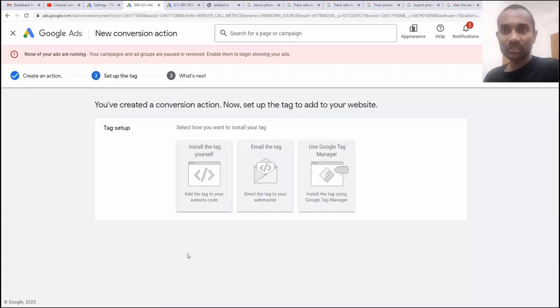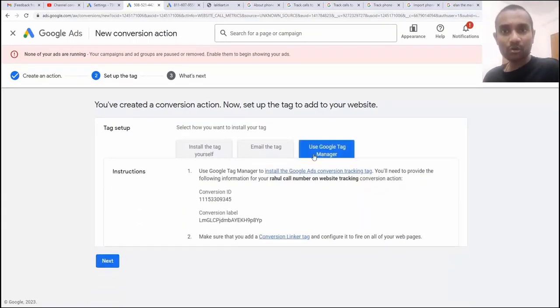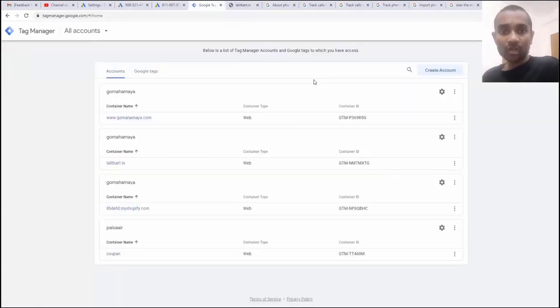Now here we have three options: install the tag yourself, install the tag via email, and use Google Tag Manager. I'm gonna use GTM because you can change things through GTM without touching your website. If you install it on the website directly, you're gonna mess everything up. So now I'm gonna use GTM. If you want to learn how to install GTM on your website, I already created a video and I'll drop the link in the description box. You can go through it.